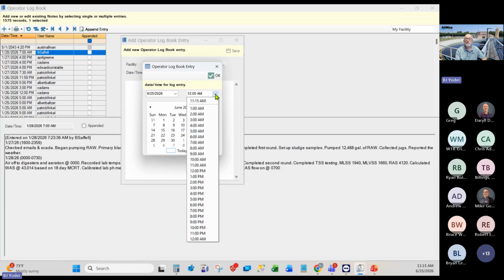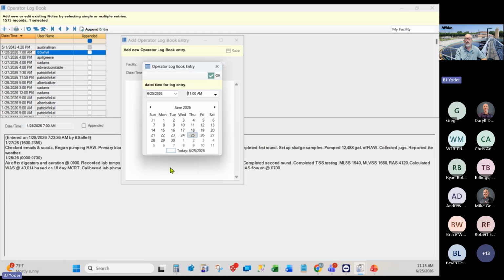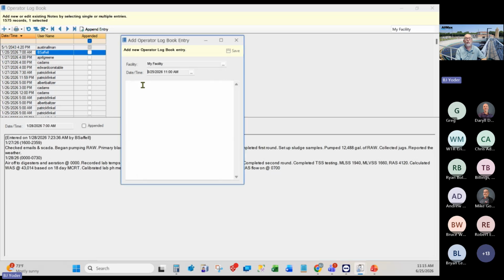Time is going to be whole hours, is usually how we end up running it. So right now it's like 11:15, so I'm going to put it in as 11 a.m. and hit OK. So now that's what that record is. I can then come in here and say, this is my day, I have done this so far, etc.